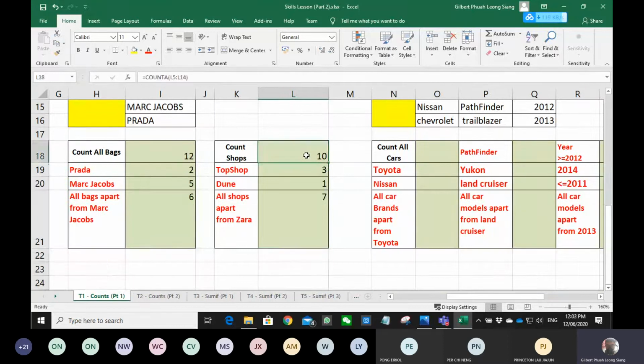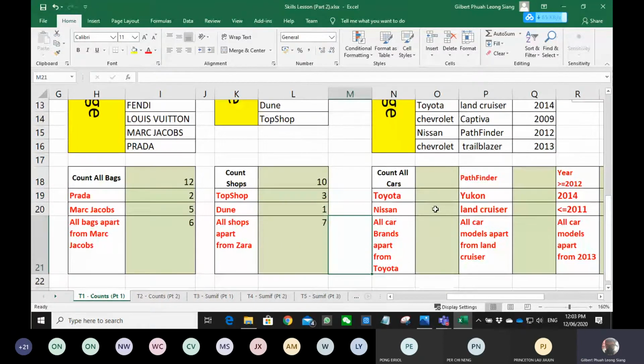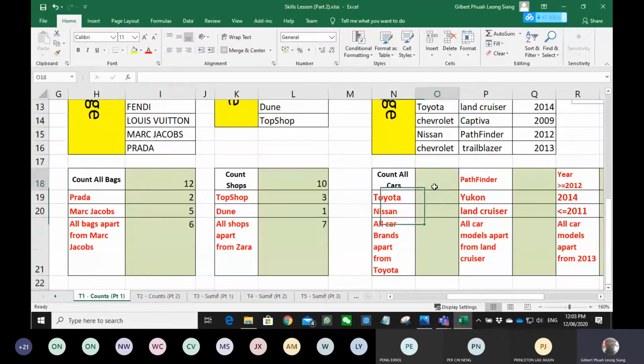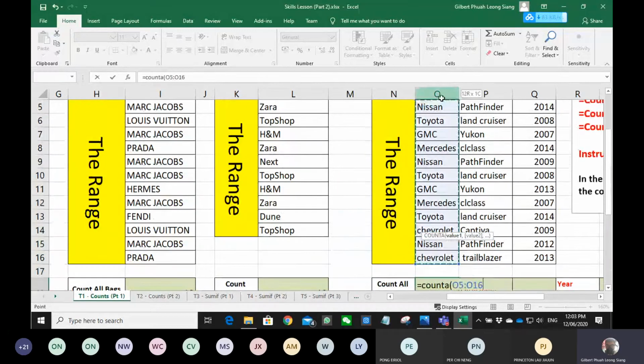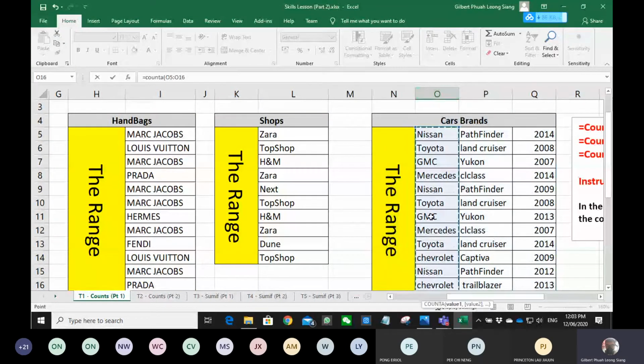This one, count all cars. So I will count, equal count A, because I want to count which is not empty. So I just count this because I just need how many cars.